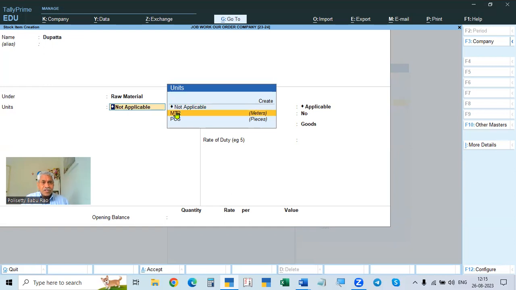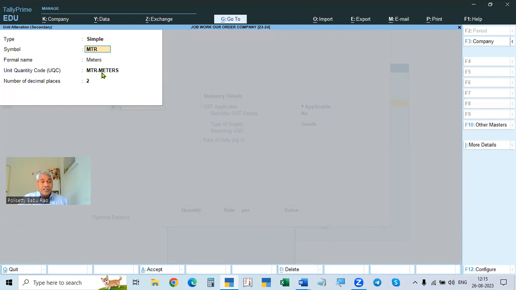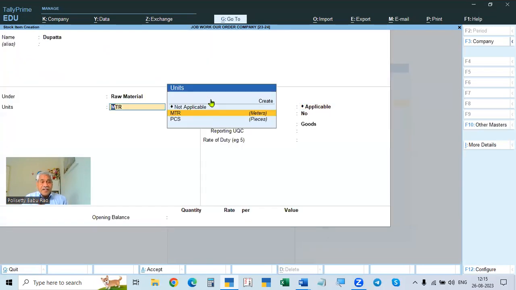I mean, simple. If you come here, this is meter. If you press Ctrl+Enter, see here, simple unit meters. Taking meters, we can take 3 digits, so 999 centimeters, 1000 centimeters will be a meter. I am taking only 2, which is enough. If you require 3, you can take 3 also. But here, for this dupatta, meters are converted into pieces for the ladies suit, so we have to take the alternate unit also.